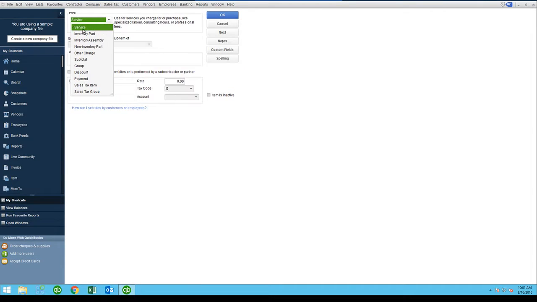I'm going to say the type is a service type. The item name will be, let's call him Roger Smith. I can give him a sub item. You can categorize all your items. For example, if you have a whole bunch of contractors or contractors with different skills, you can give them all different categories to more easily find them. But in this case, I'm just going to add Roger Smith as an item on its own.